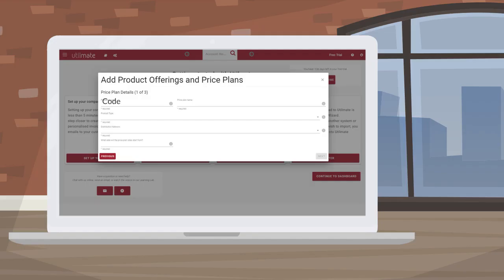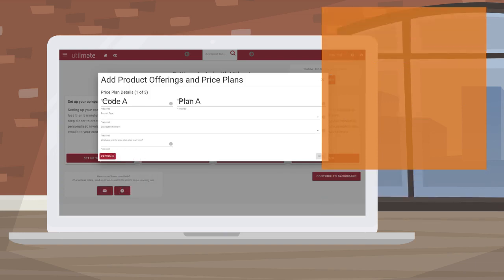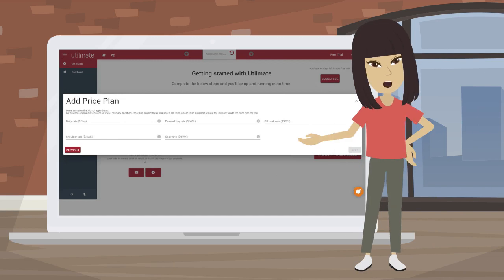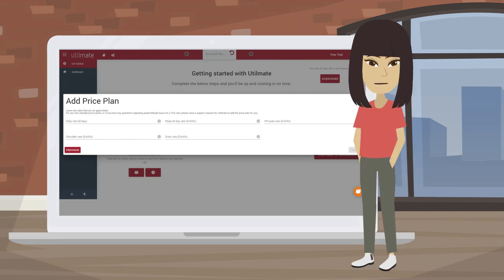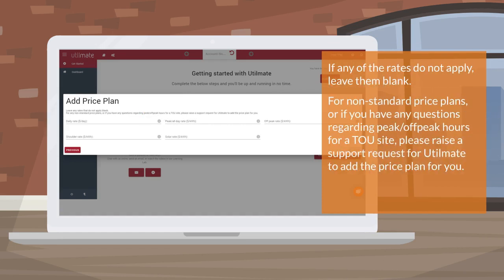First, you'll need to give your price plan a code and name. Select your product type, distribution network, and a start date that the plan is effective from. Let's now enter the rates. As you can see, you can enter a range of different rates. To create a simple price plan, enter your rates in the first two fields and leave the rest blank.